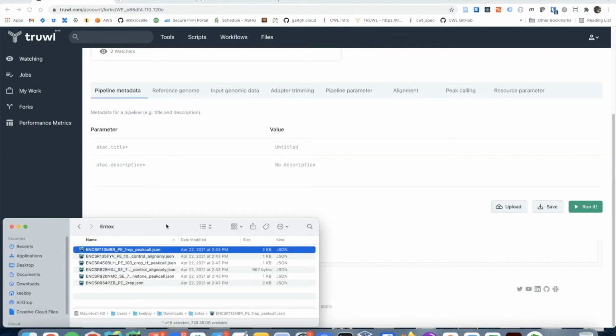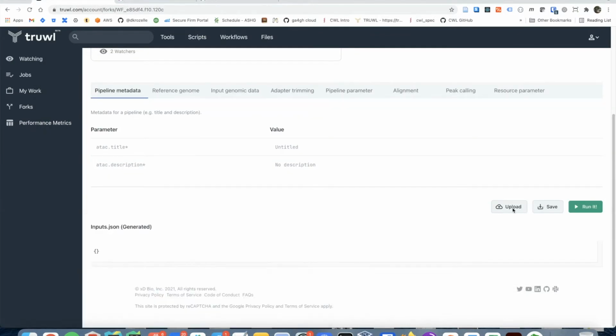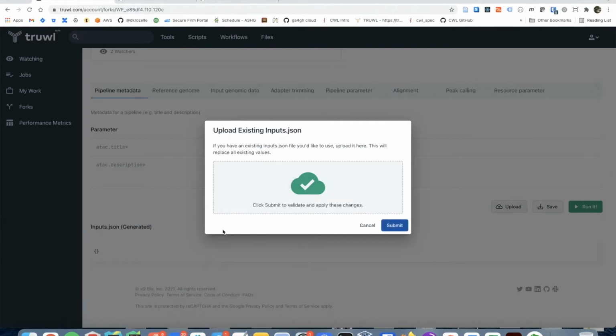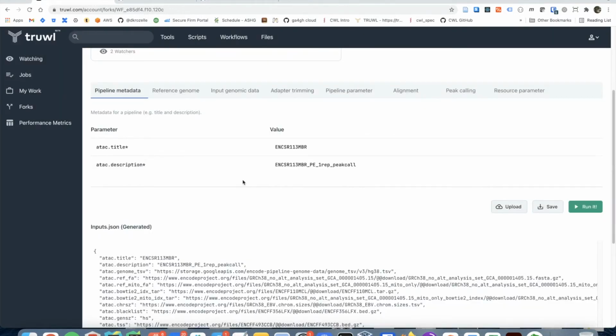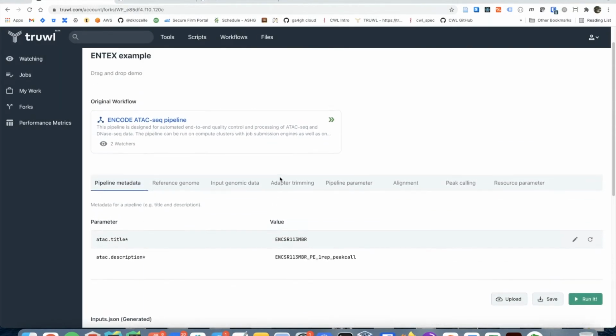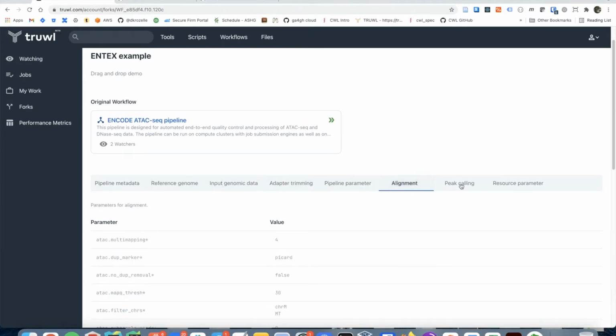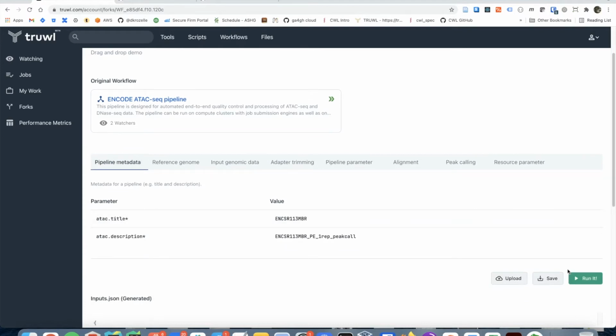But what I can do is hit upload here, find the file, drag and drop it in. It says it looks good. Okay, we'll hit submit, and now these fields are populated. And I can do a couple of things from here. One thing I can just do is save it.